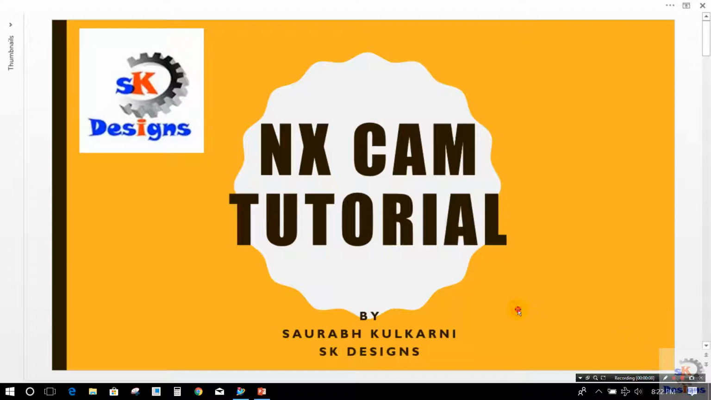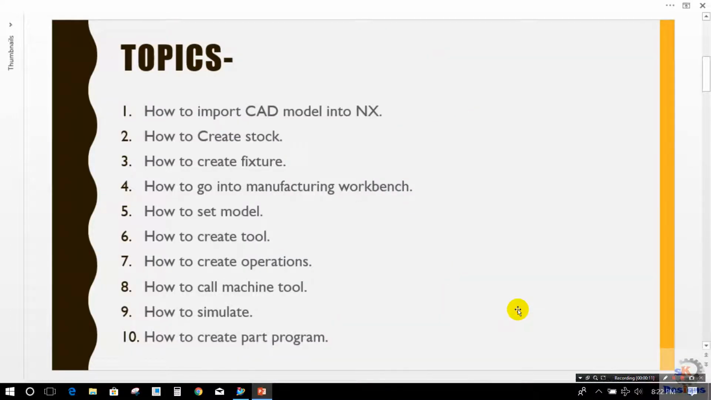So in today's tutorial we'll see some of the topics. First we'll see how we can import the CAD model into the NX software. Then we'll see how to create the stock. Then how to create the fixtures. Then how to go into the manufacturing workbench. Then how to set up the model. Then how we can create the tools. Then how to create the operations. Then how to call the machine tools. Then after that we'll see how to simulate the program. Then we'll see how to create the part program.